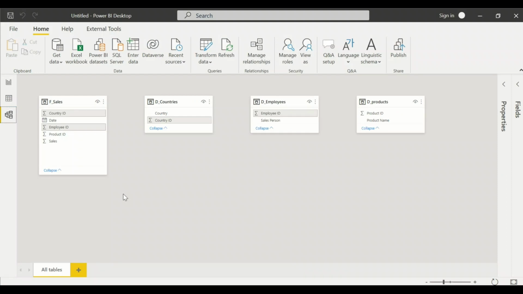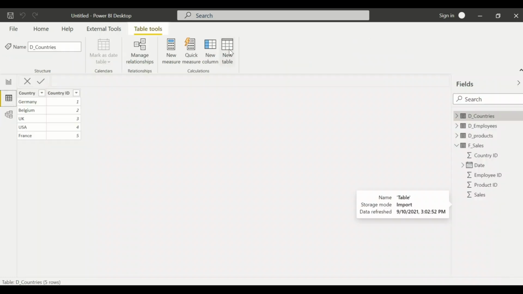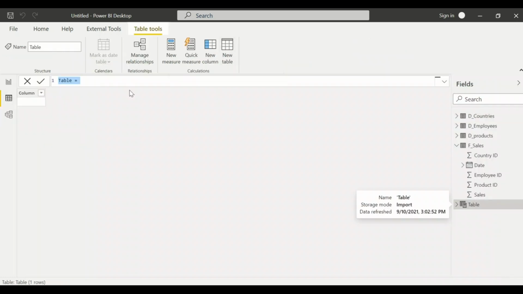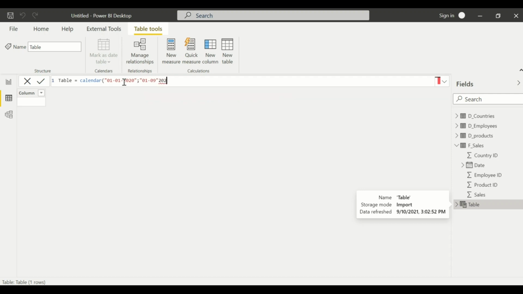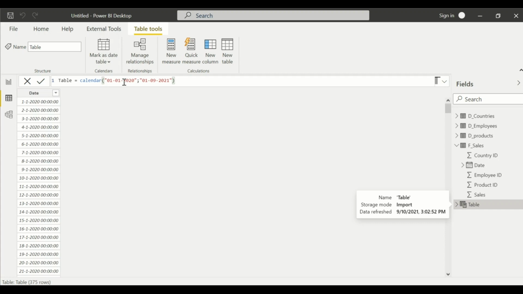Now the only table that is missing is the time table, which is very important for time intelligence within Power BI. We can do this by creating a new table and using the calendar function. So at the top we use the calendar function. The start date of this dataset is the 1st of January 2020, and the end date is the 1st of September 2021. So now Power BI will generate a list of dates that fall between these dates.